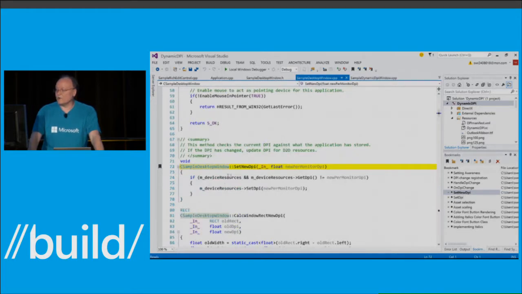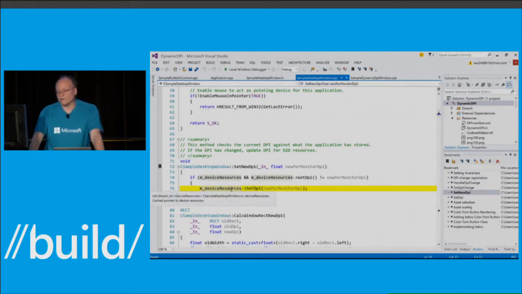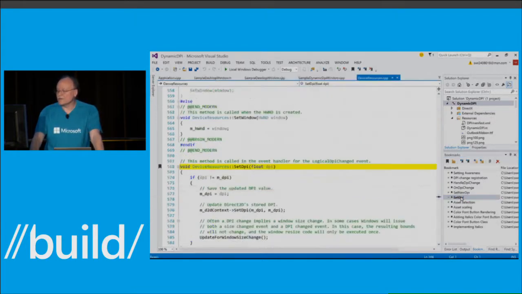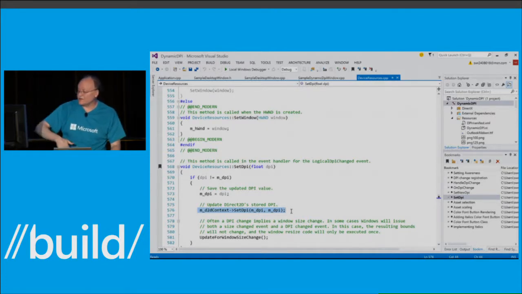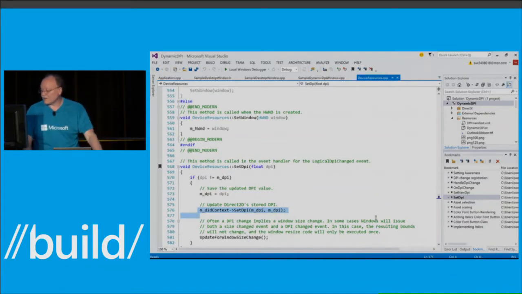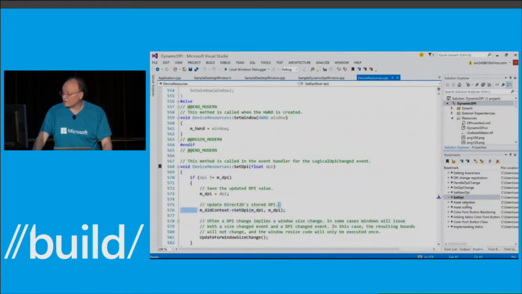Basically what that does is, if the DPI has changed, let's set the new value on the device resources, and this is basically right next to the D2D context itself. So this is where the DPI actually plugs into the D2D factory and powers all the scaling. So you just have to connect the dots and make sure that gets plumbed down to that level, and again, all the scaling happens for you.